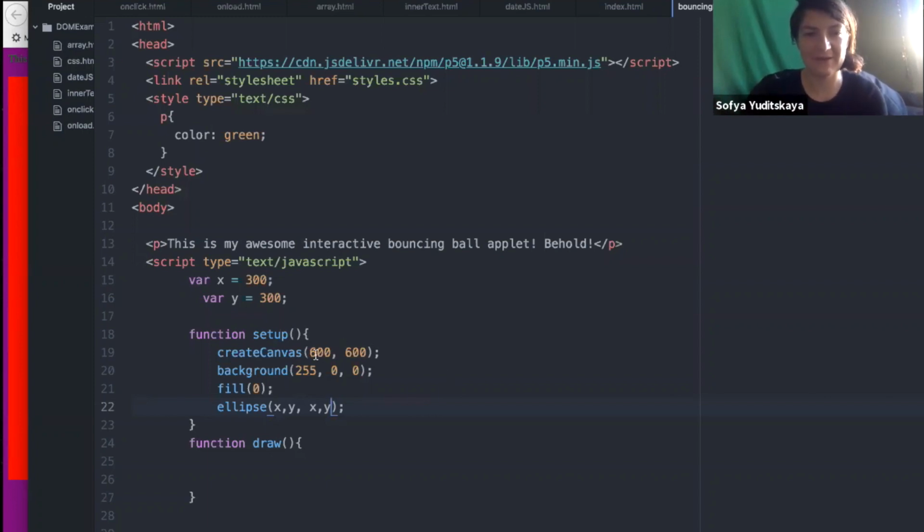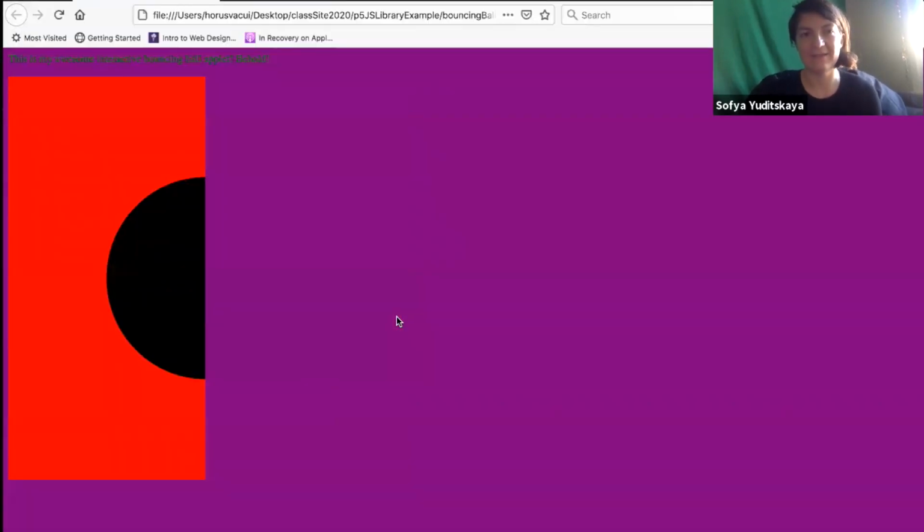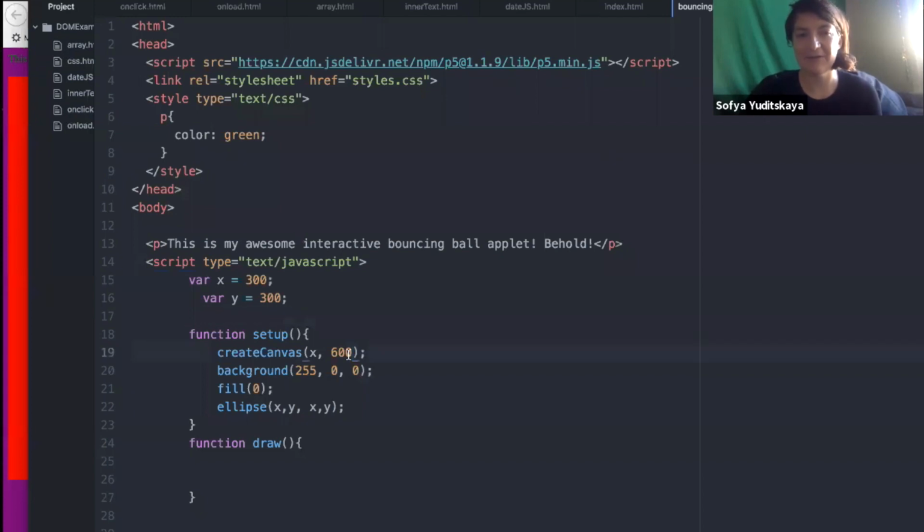We could even say, in createCanvas, we could pass the X to that. And now it's 300 pixels wide by 600 pixels tall. So it's a useful way, if you're writing code, instead of writing 300 over and over and over again, you can just say X. So you're shortening the amount of data input that you're doing.